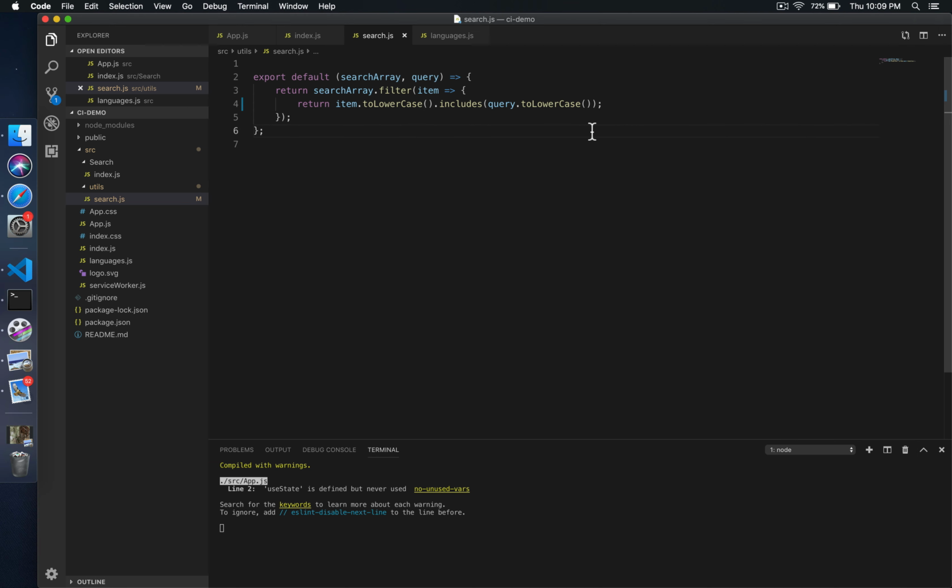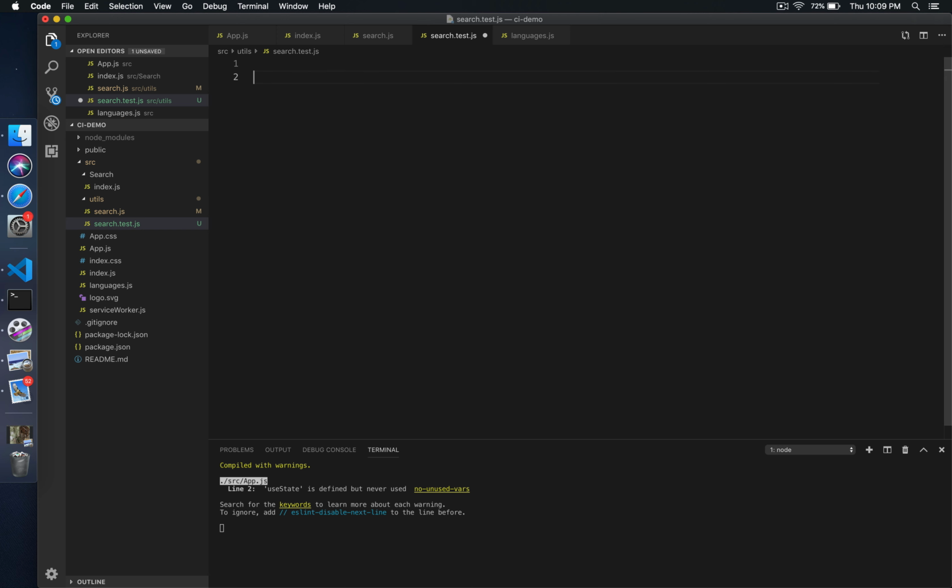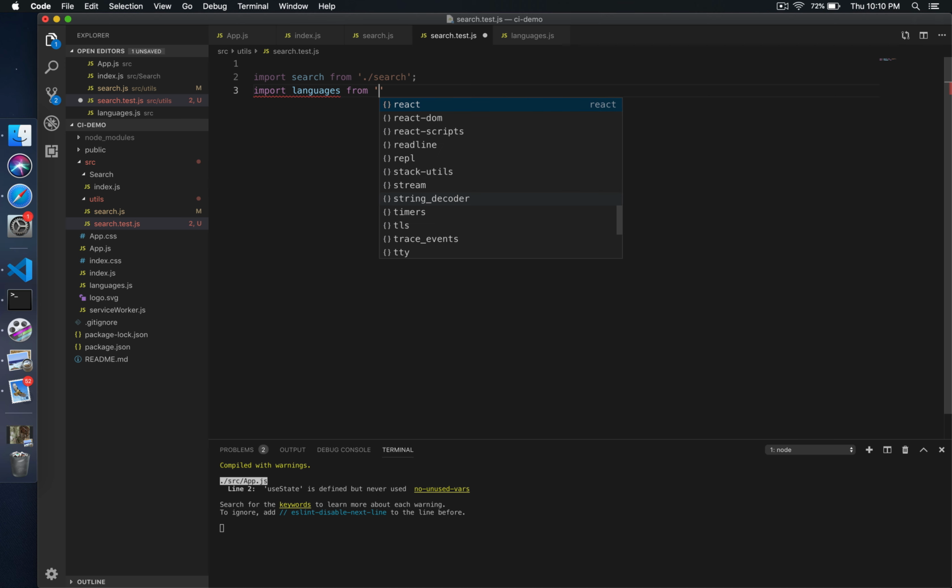So what we want to do is run our application through a series of tests. To write a test, all I have to do is create a new file called search.test.js. This test file is essentially going to run through a bunch of potential possibilities that may cause our application to break. Inside the test, we're going to import the search function so that we can test it. Pretty straightforward. And then we're also going to import the languages that we have hard-coded. This is actually in the root path, I believe.